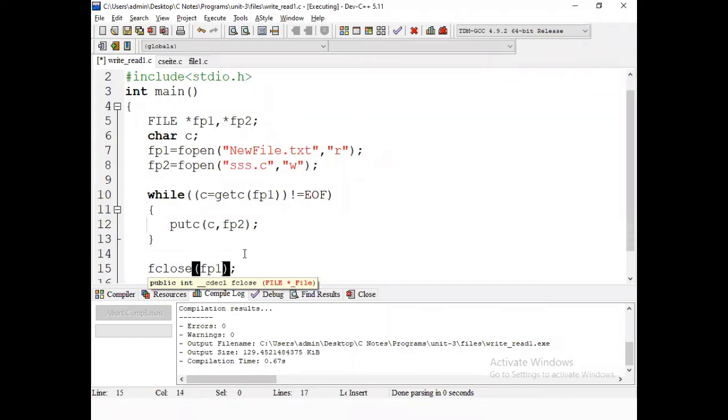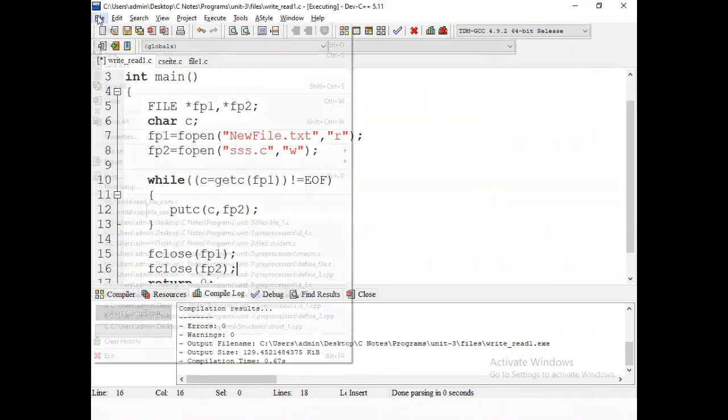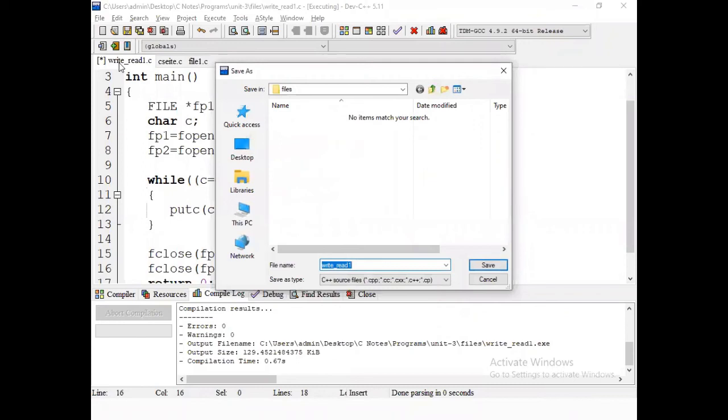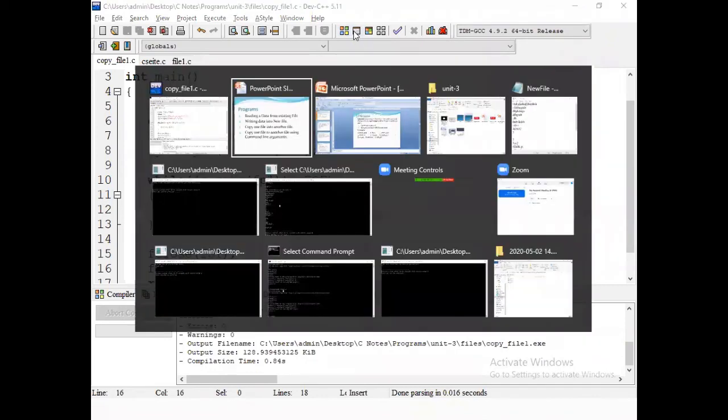Then what you have to do? Close both files. fclose FP1, fclose FP2. Okay, it's finished. Let us verify. Okay, first you have to give the name of the file. Copyfile1.c. Let us compile the program. No errors. Okay, before going to that, let us check the directory.